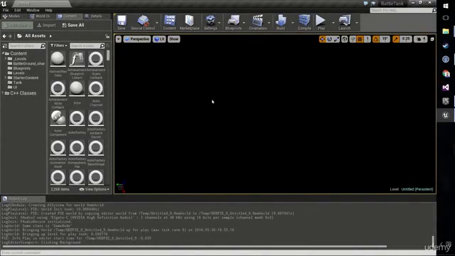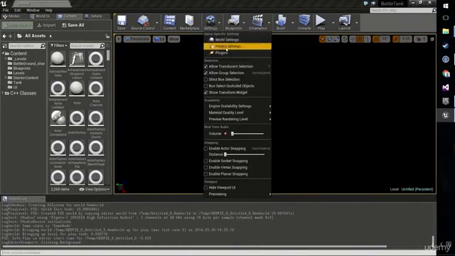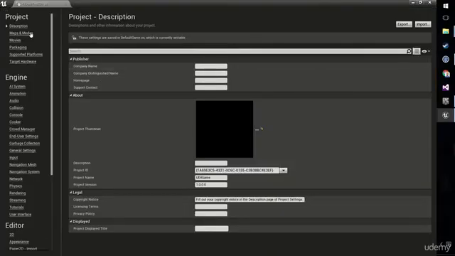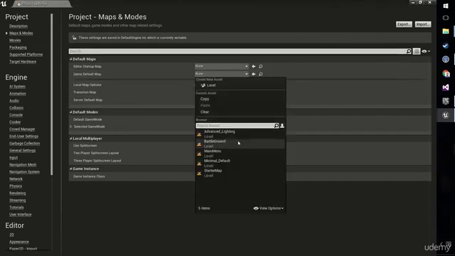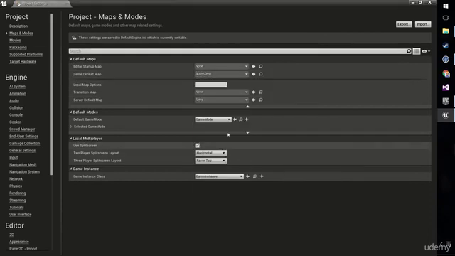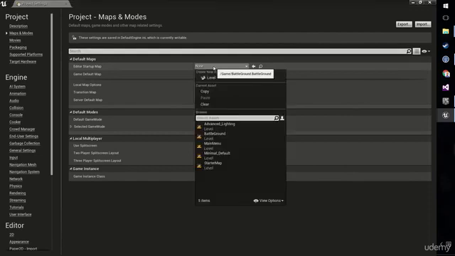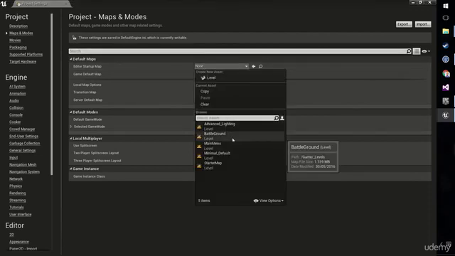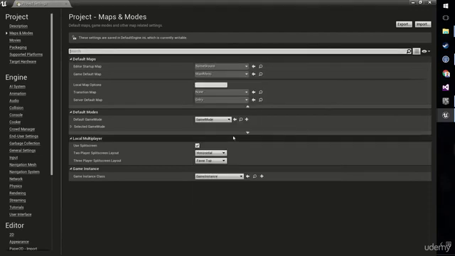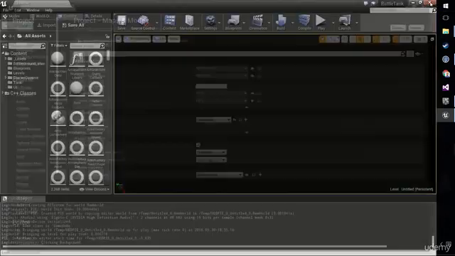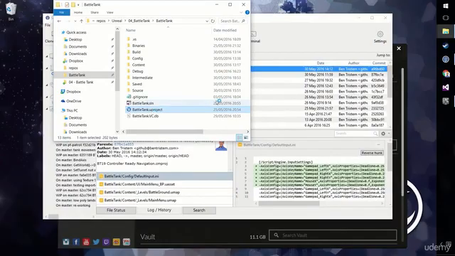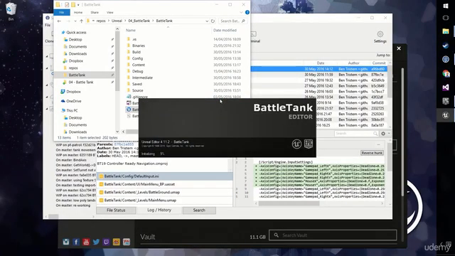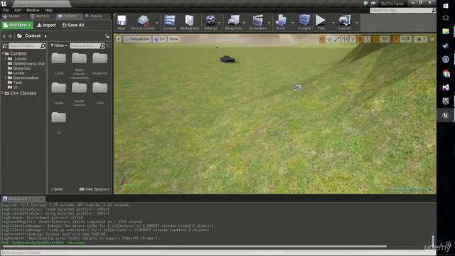Okay, so the first place to start is to make sure that in our project settings, under maps and modes, we have the game default map set correctly to the main menu, because that's where we want to start. I'm going to set my editor default map to the battleground, just to show the difference. If I close Unreal altogether and then reopen it, because I set the editor default map to the battleground, that's where we're going to end up.